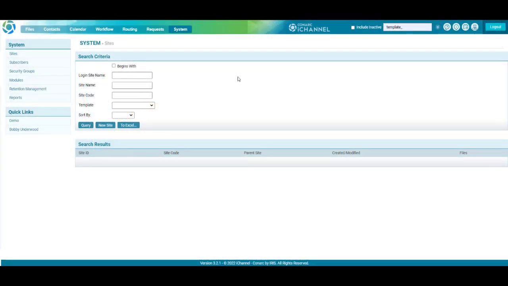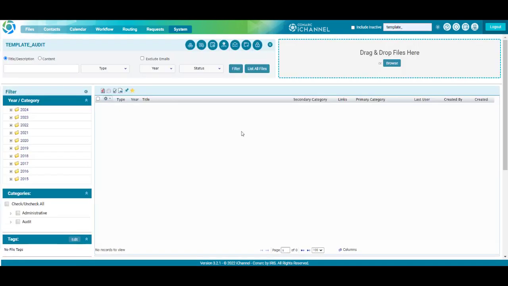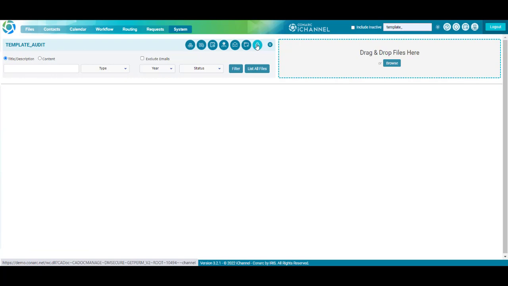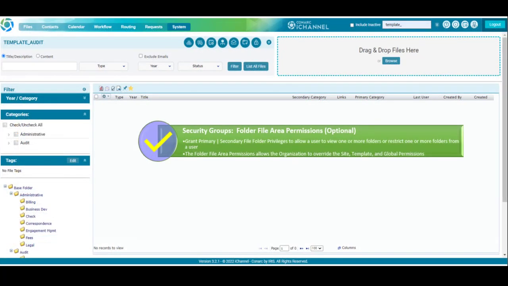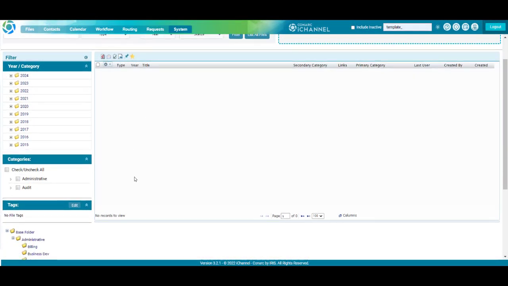If you remember, we started off by setting the global site permissions by going to Systems, Reports, and then the global file area permissions. In the next exercise, we accessed a template and set the site permissions for the template. In the final exercise, we'll be setting up the folder file site permissions. Now remember, this allows an organization to be more granular in their security.